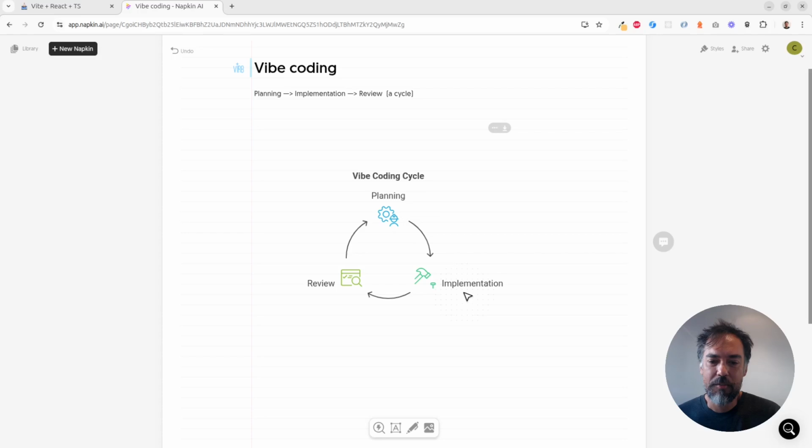After planning, there's implementation. And implementation is the part where you're just telling the AI, build this and build that and change this, and you're testing it and getting it to work. For me, in the implementation stage, I don't really look at the code at all. That's part of the vibe coding aspect: you just let it run, let it do its thing.